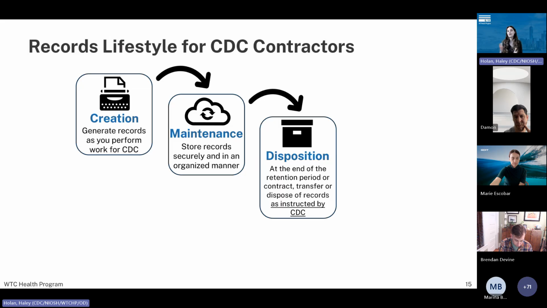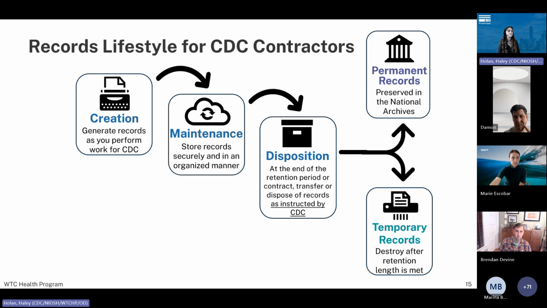So either at the end of the contract or at the end of the record's retention period, we have to decide what we're going to do with that record. Is it going to be retained permanently or is it going to be destroyed? And this decision is, you are instructed by CDC about what to do with those records based on a records control schedule. So again, something we'll talk about in a moment, but basically, two options for disposition are either they're retained permanently as permanent records or they're destroyed because they're temporary records.